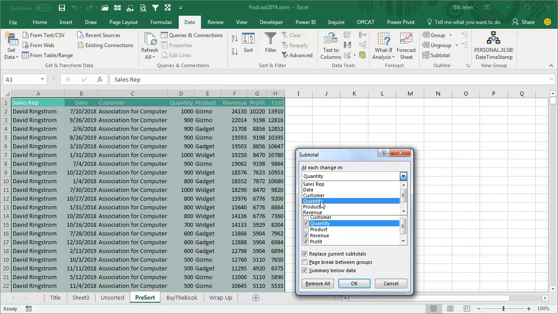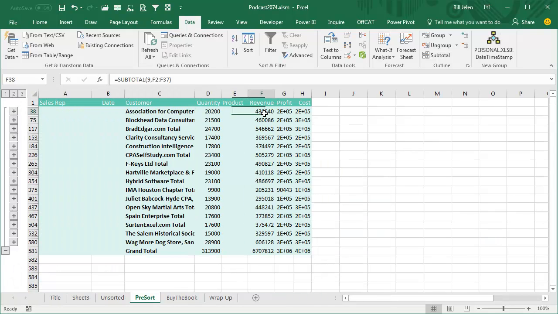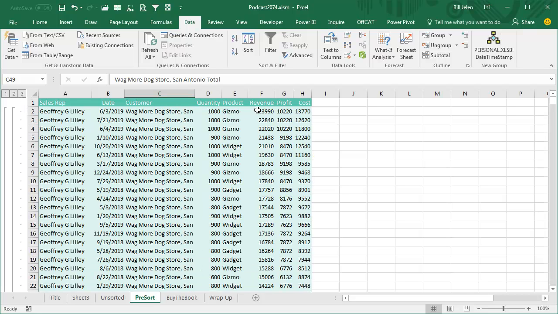At each change in customer, we use the Sum function, choose those numeric fields, click OK, collapse it down to the number 2 view, use one cell in the revenue column, Z to A, and now Wagmore Dog Store in San Antonio comes to the top as the largest customer, but when we go look within that, it will be sorted correctly. A couple of cool tricks there.